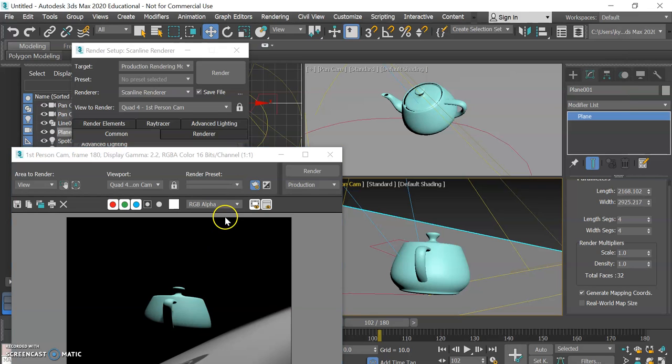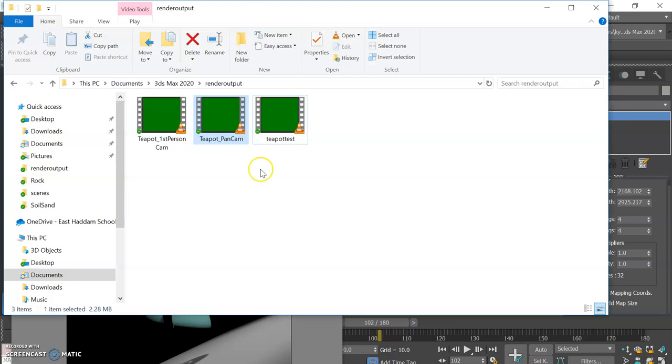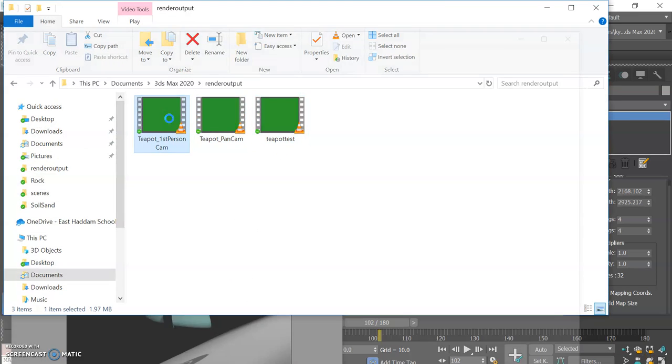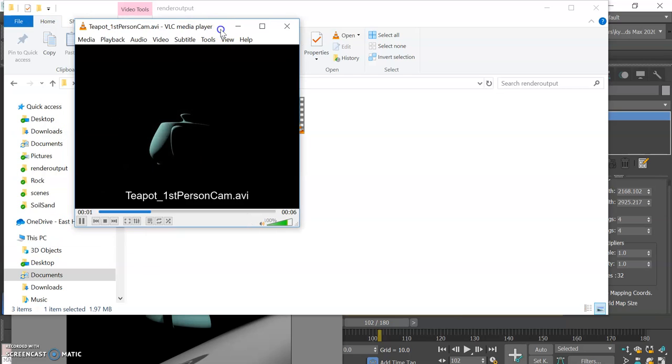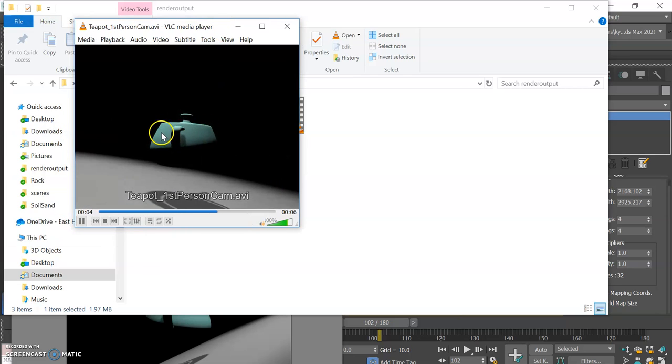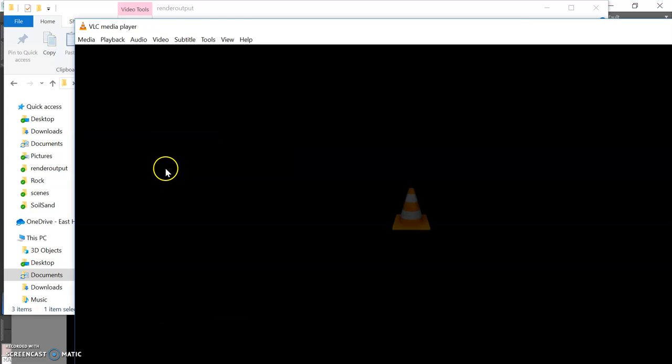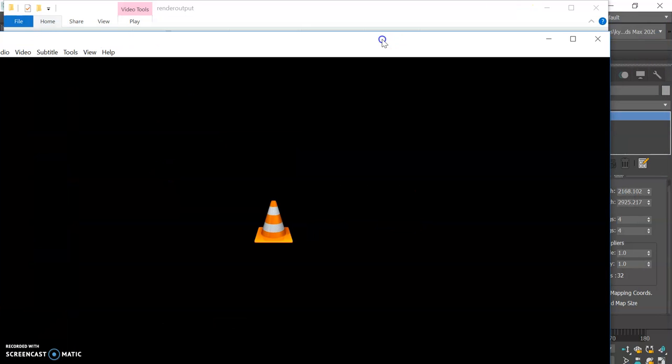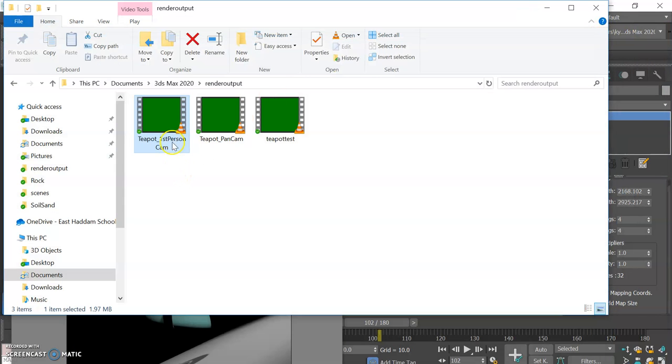All right, so it has gotten to frame 180, and if we go down to our folder, we can see now we have the other video of the first-person point of view of our teapot flying through our scene as though we were following the teapot itself. So there you have it.